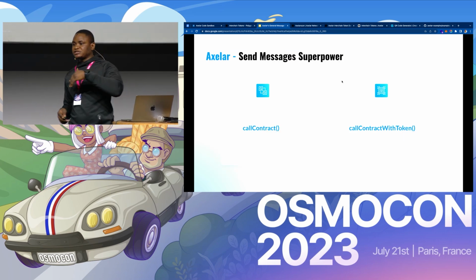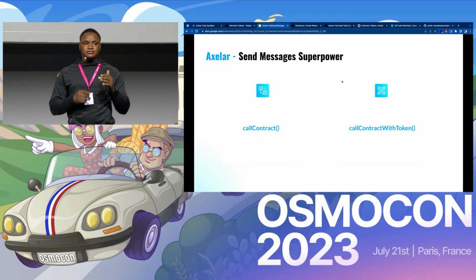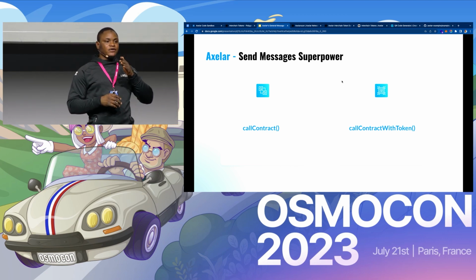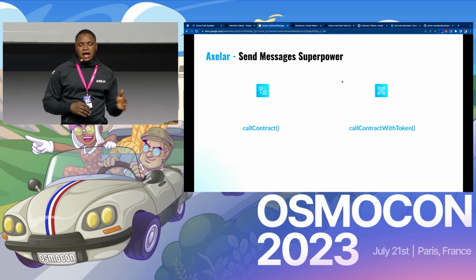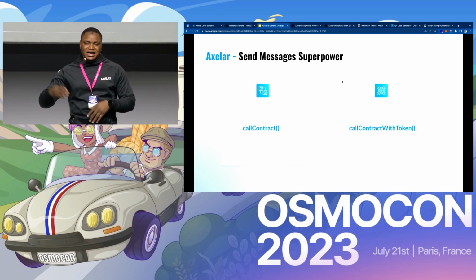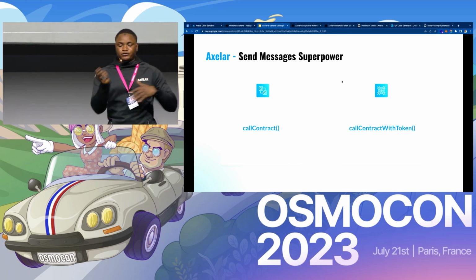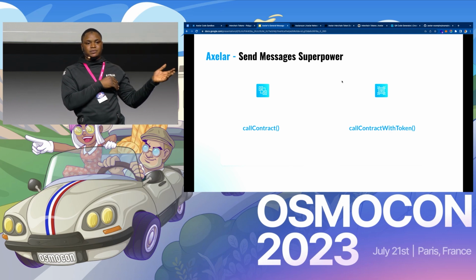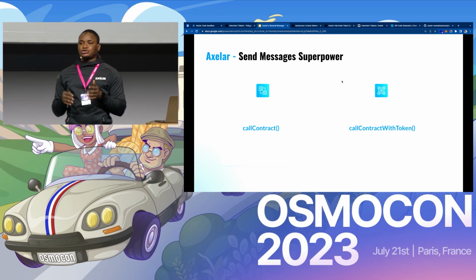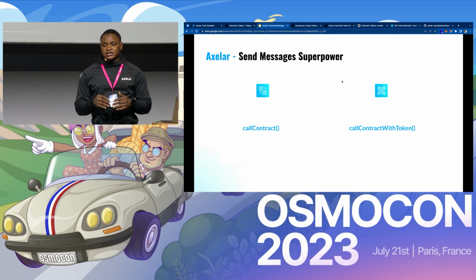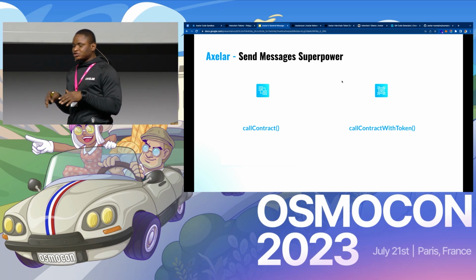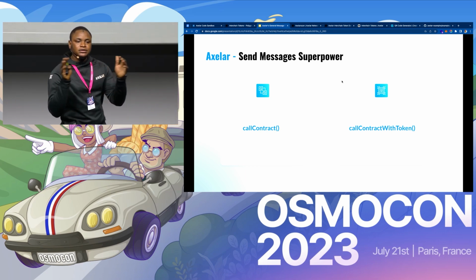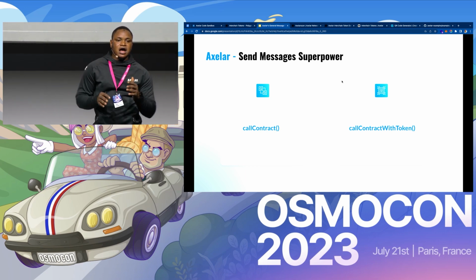So now let's move on to the send messages part. I explained earlier that we have sending messages cross-chain and then sending message plus assets cross-chain. We've talked about the sending assets part of it. Now, what if you want to send a message cross-chain? All of these things happen within the Axelar General Message Passing ability.